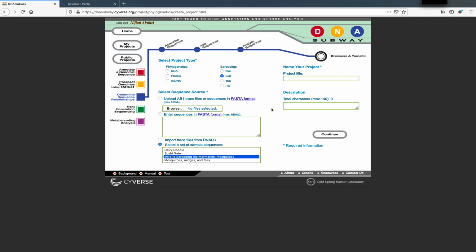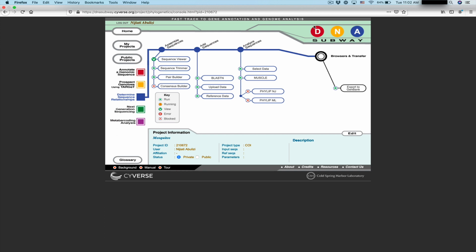Then we're going to name our project. And then we can also write some descriptions of our projects as well, but the description is optional. Then click on Continue. This brings us to the analysis page.